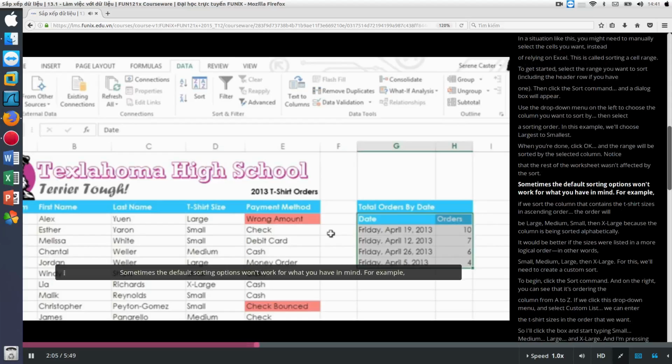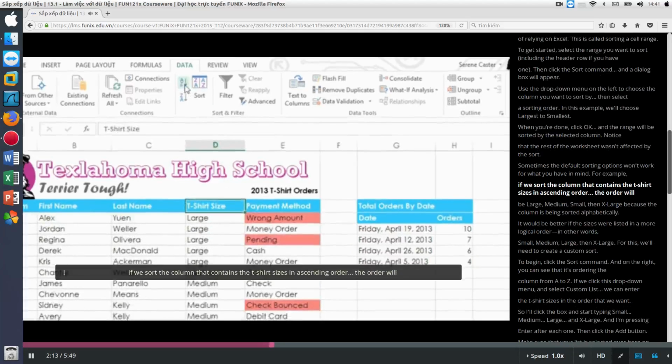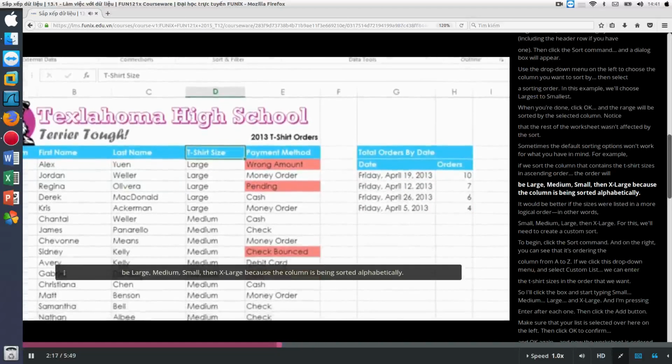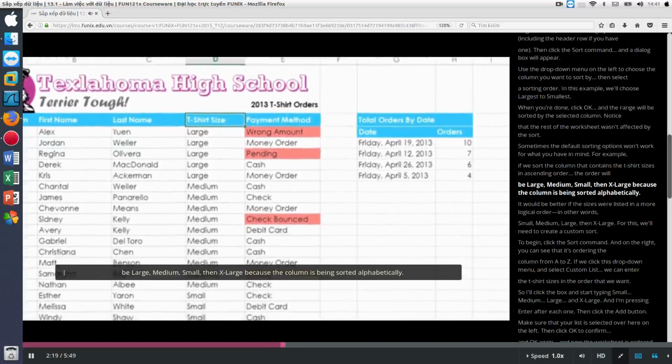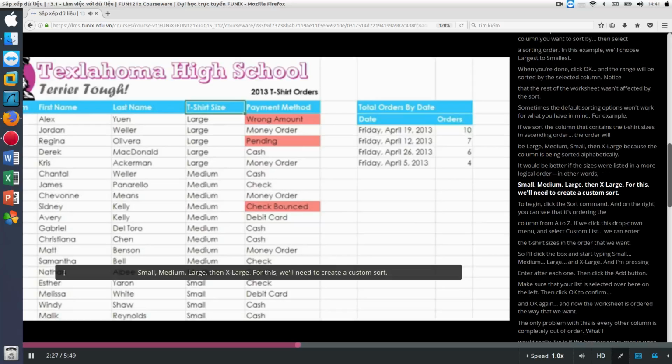Sometimes the default sorting options won't work for what you have in mind. For example, if we sort the column that contains the t-shirt sizes in ascending order, the order will be large, medium, small, then extra large, because the column is being sorted alphabetically. It would be better if the sizes were listed in a more logical order. In other words, small, medium, large, then extra large. For this, we'll need to create a custom sort.